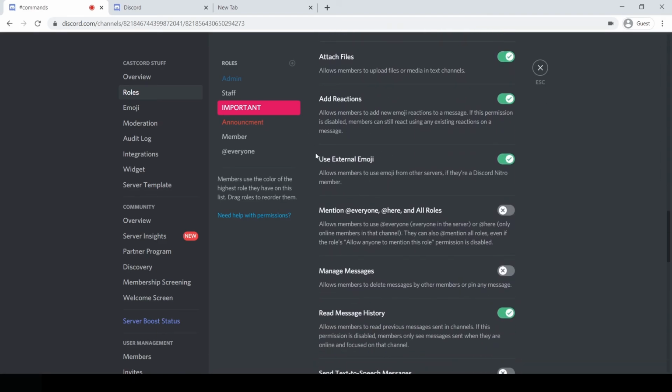And down here, use external emoji. Isn't that only for Nitro? Yes, if you have Discord Nitro, you can use emojis from other servers if you have this permission. I would say this is fine to give to people. The only reason you wouldn't is if they're inappropriate emojis or something.